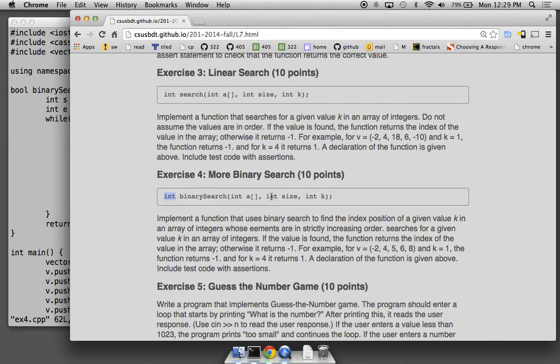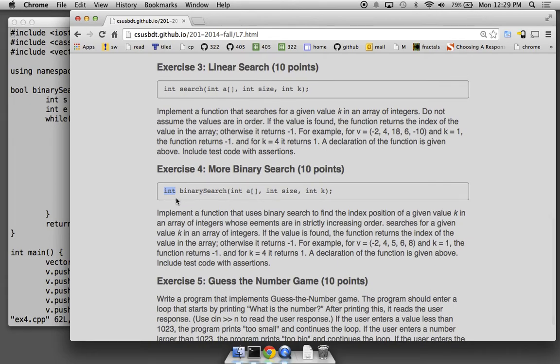But here, we're not passing in a vector v, we're passing in an array of int a. And we're saying, don't tell me yes or no whether you found it. Tell me, I want to know where it is. So give me the index, just like the problem we just solved. This problem wants you to compute or return the index of the value k in the array A.